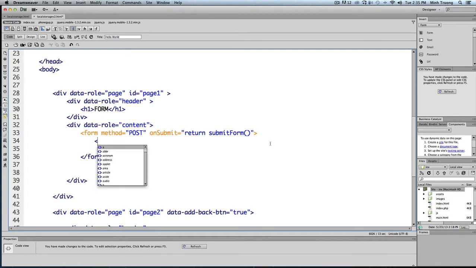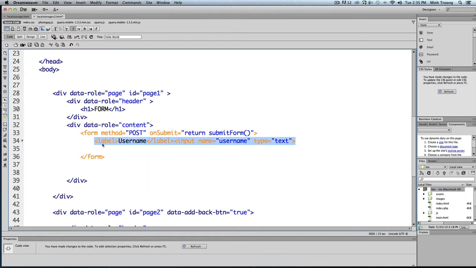Let's create an input, name, call it username, type text. Now let's create a label for it. Label. Username. And we'll create another one for password. Oh, let's not keep password. It's not very secure, like I said. Don't store passwords unless you're validating it against a web database, a secure encrypted web database.